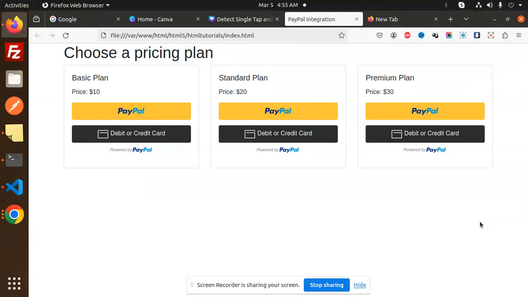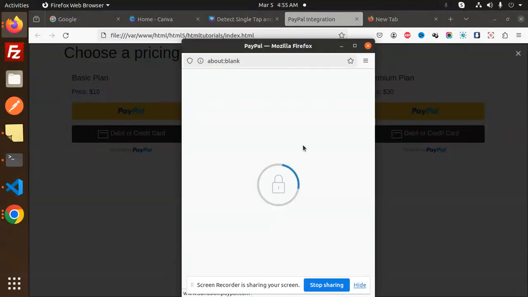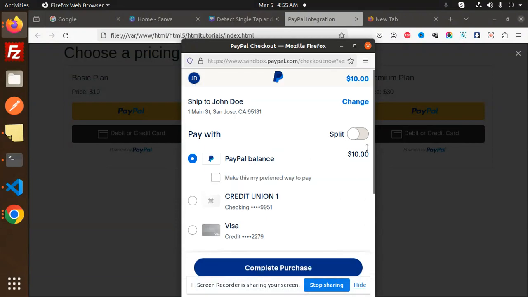Let's get started. So basically I have done the integration with PayPal. Sometimes we have pricing plans, right? So I want to pay directly with the pricing plans. If I reload, here you can see that the PayPal buttons are there. When I click on the basic plan of PayPal, 10, you can see that the amount is 10 over here. Okay, so you can just complete the purchase.